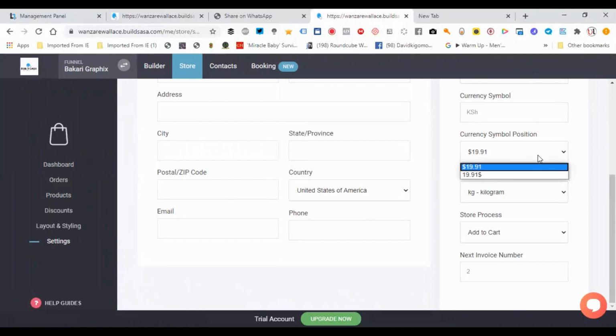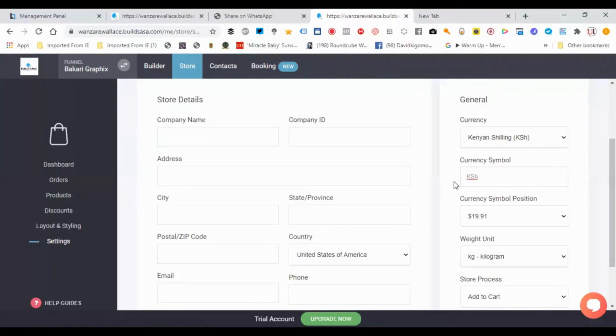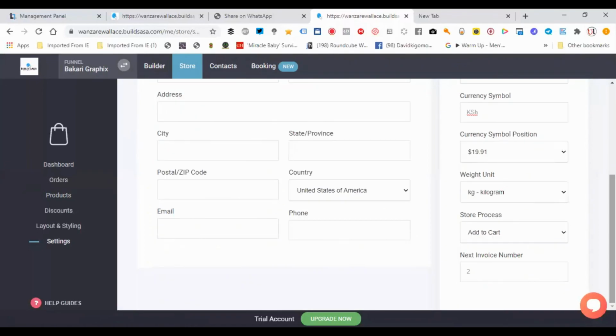Offset, if you want the symbol of the currency to be in front or behind. You can sell in any country, so it doesn't matter where you are. If you're in any other country, select your currency, put it there. Then, of course, the currency symbol for Kenya shillings, you can either put KSH or KES, whichever country you're in. Then, I've realized there's a lot of process. You want your customers to go straight to the payment page. You can come and remove the add to cart and just put a buy now button. And when they click, automatically they'll be sent to the payment page. So that's how easy it is to set that up.